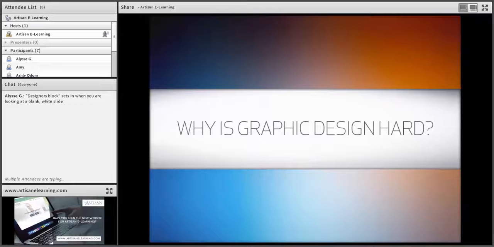Right, so Alyssa says designer's block sets in when you're looking at a blank white slide. Yes, I completely agree. Jerry says it feels time consuming when there's too much to say with limited space. I agree with that. A few more people are typing, so I'll give you guys a few more moments.